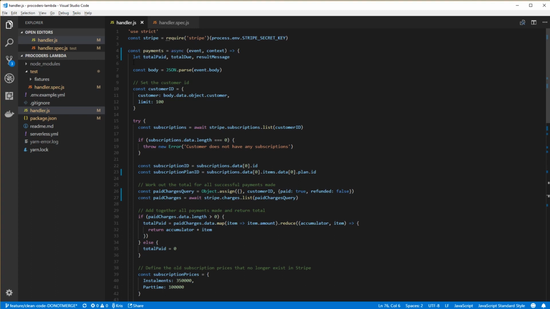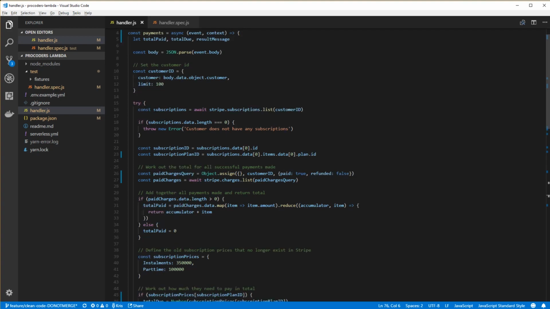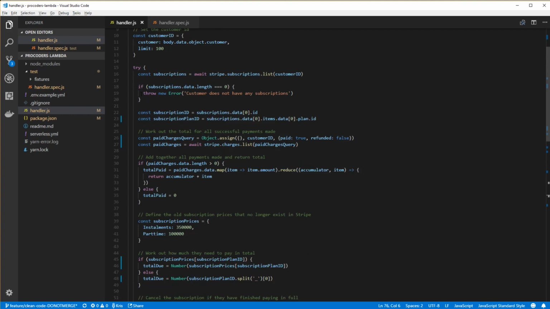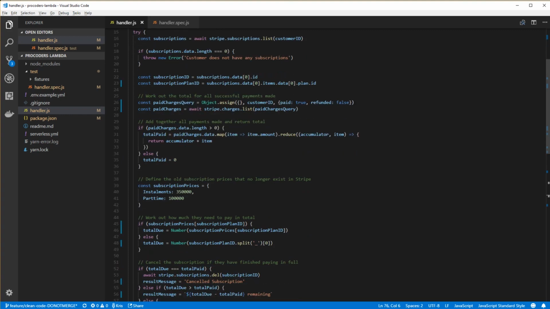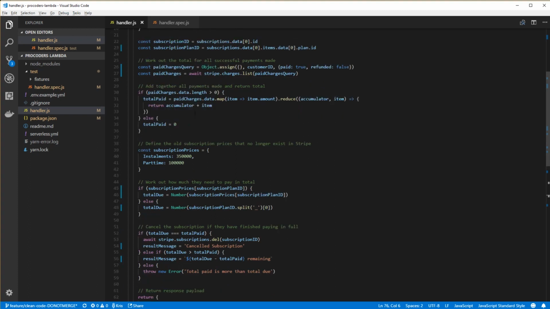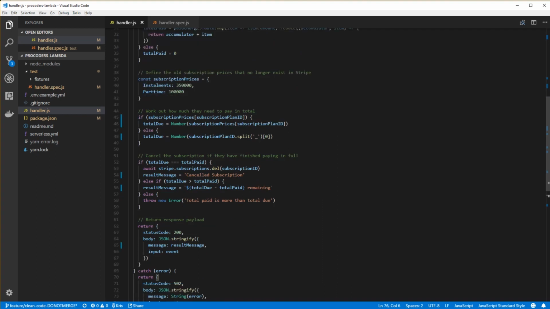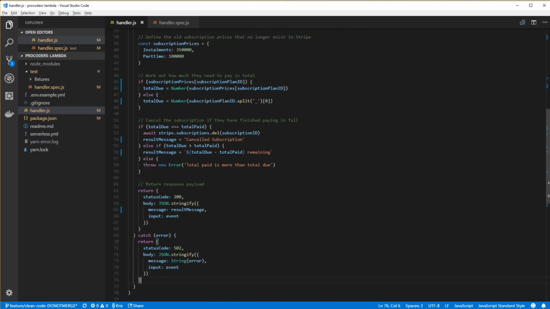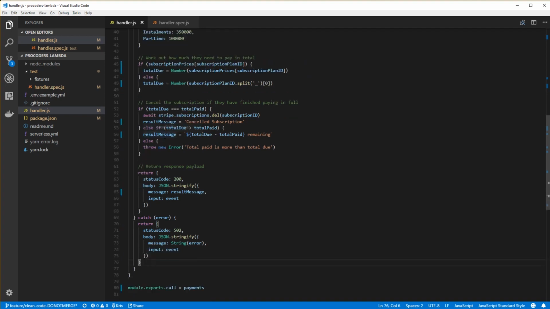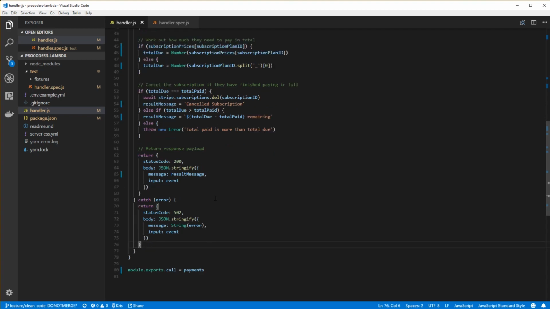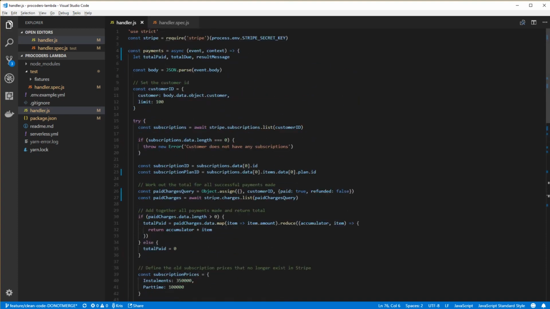So at the moment, what we're doing, we're passing the body, getting the customer ID, querying for all the subscriptions, getting the ID and the plan ID. Then we're working out how many paid charges they have, adding them all together and working out how much they've paid. Then going through the subscription prices, checking how much they have due, then checking the due against the total paid and responding to it. So that's got a lot of concerns. So we're going to split this function into smaller functions.